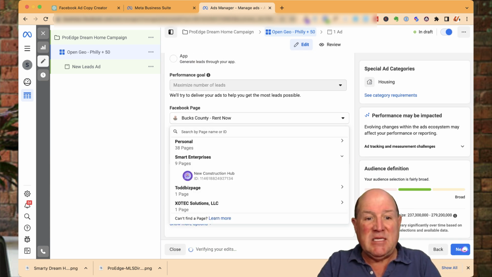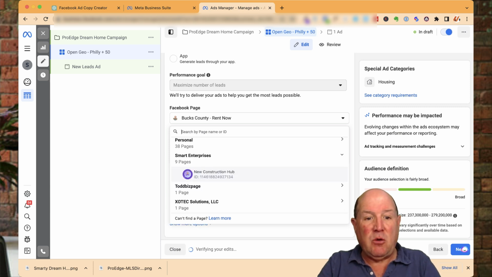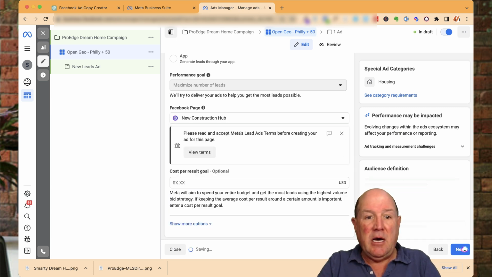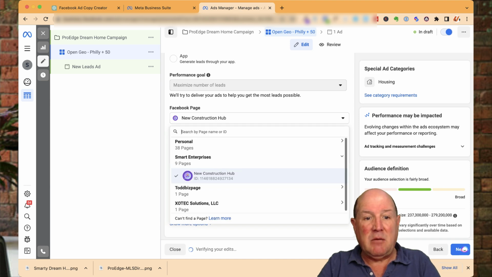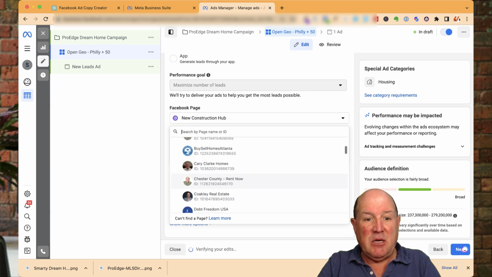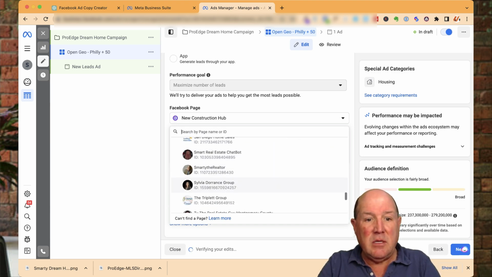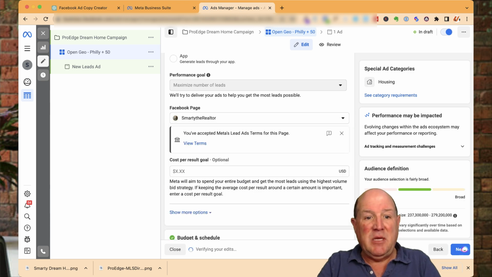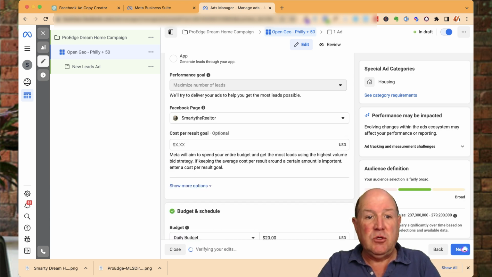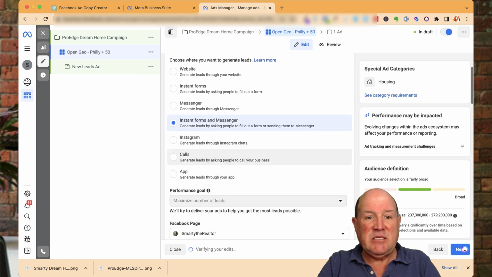I'm going to pick the business page that I'm doing the ad for. So in Smart Enterprises here, I have 9 different pages. I can pick which page I want to do the ad for. So I'll go out and pick my different personal pages. In this case, let me grab Smarty the Realtor. I'll come down here. There he is right there. That'll be the page that I'm going to use for this ad. So over here I have instant form with Messenger.